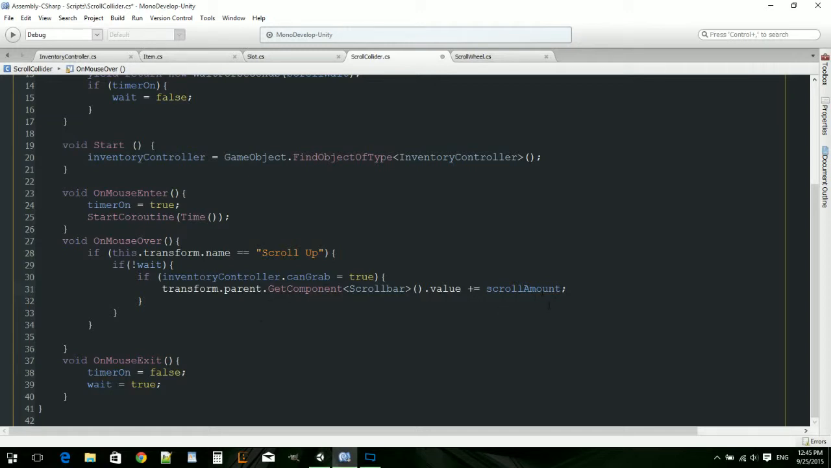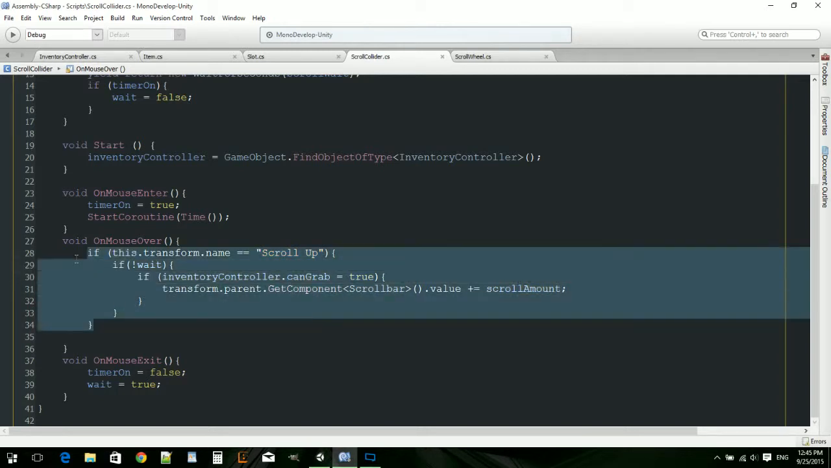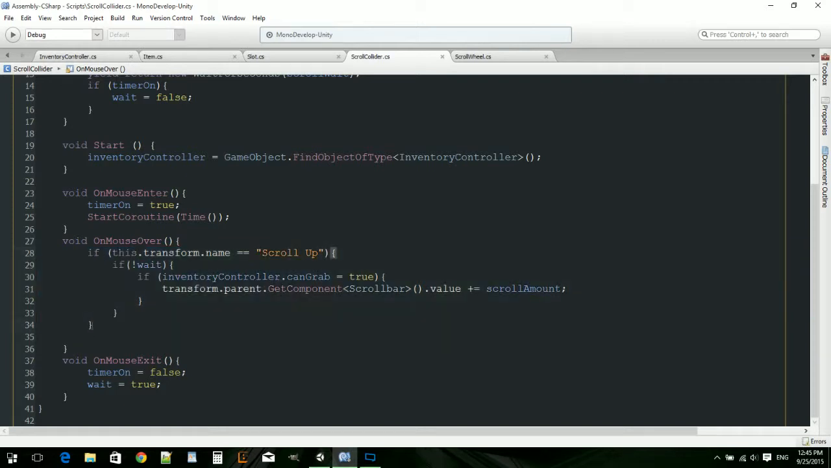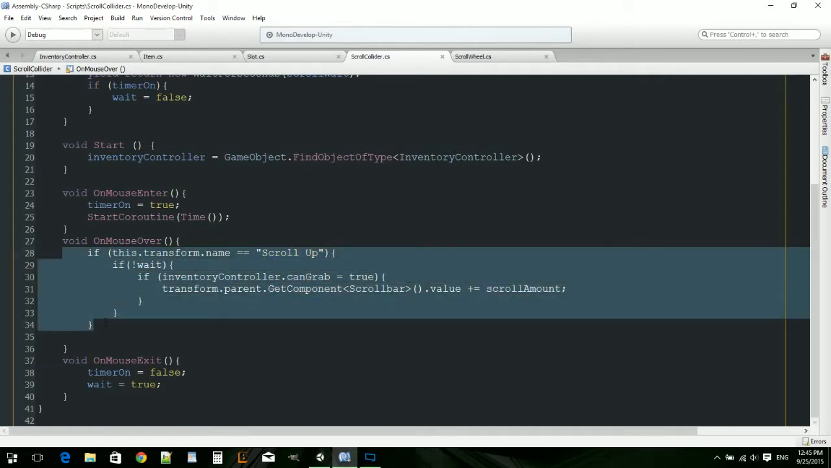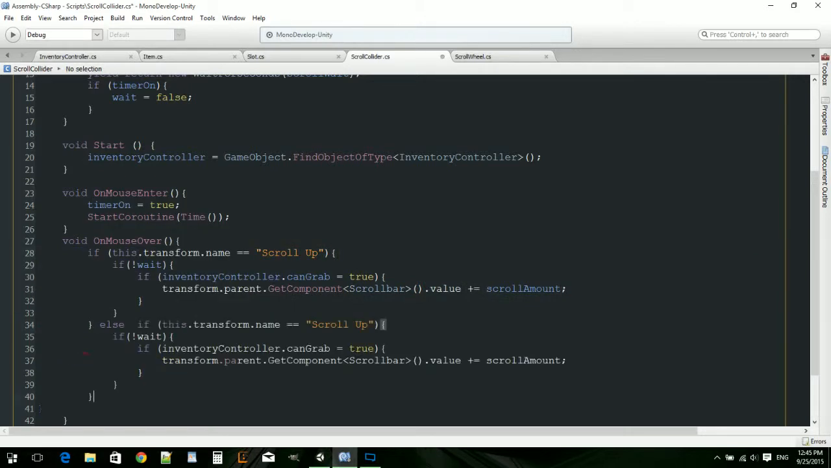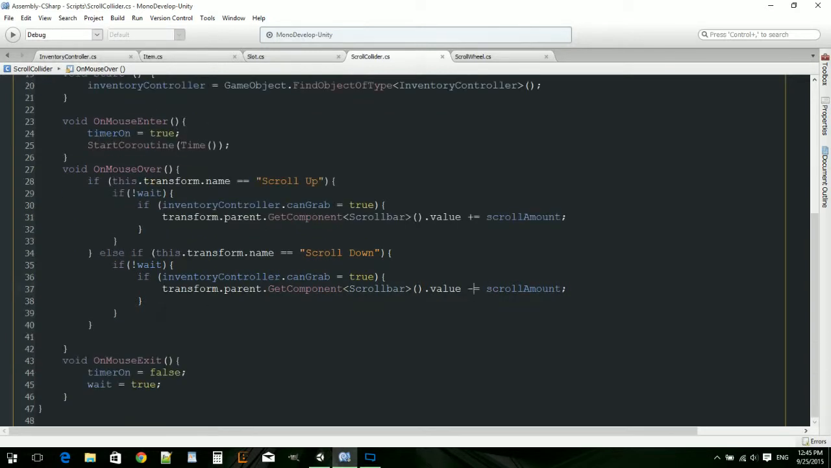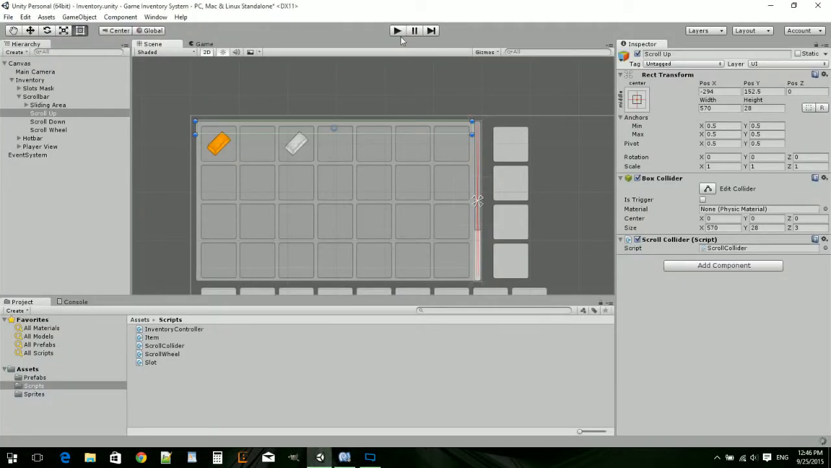So after this, we need to go down and add another. We're just going to copy this whole thing and do else, paste. So if this is scroll down, we go down here, and all we need to do is change this plus to a minus. So minus equals decreases this amount. This should be fine right now as it is.